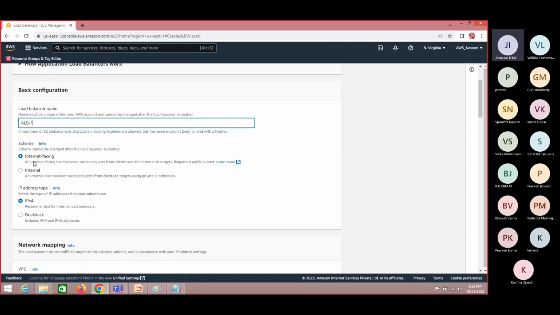And as I mentioned, it is internet facing, which means everybody in the world should be able to access this URL, whatever the load balancer DNS name which we are getting. If something needs to be restricted, then I should go ahead and select the internal load balancer. My purpose is to access by everyone. I'm selecting internet facing. IPv4, IPv6, we'll discuss when we discuss VPC and other things probably in upcoming sessions.